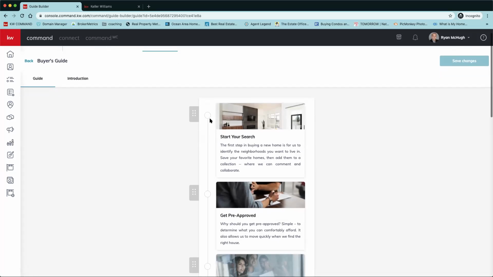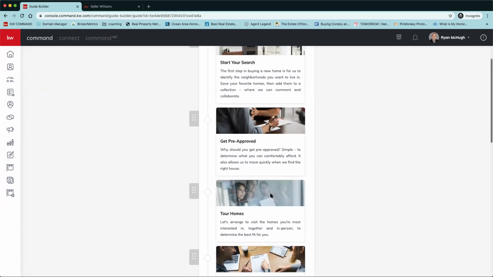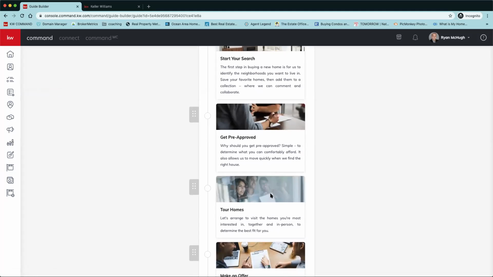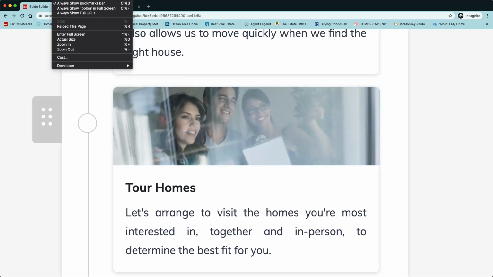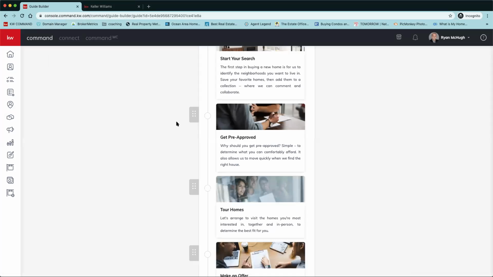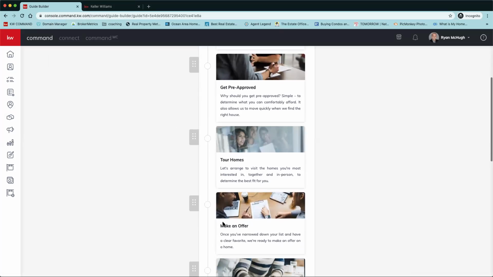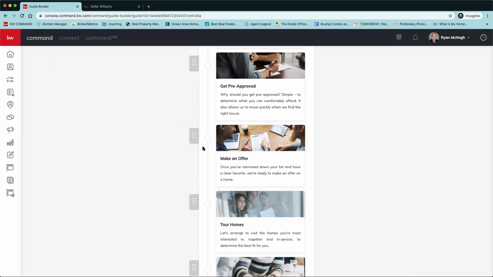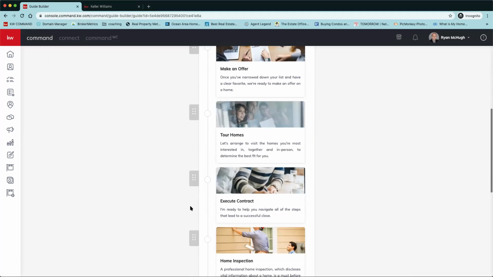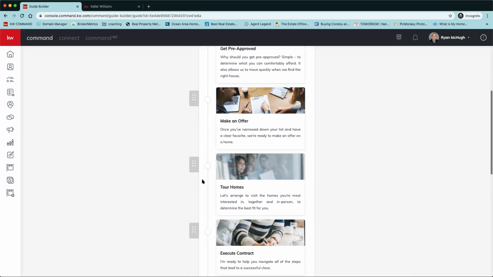So they'll be able to actually check these boxes off and say, okay, we started our search. Did we get pre-approved? Yes. So they always kind of know what's next. They know the process, and you can reorganize these things, which is kind of cool. So if you wanted them to make an offer before touring homes, which obviously doesn't make sense, you can move around the order that they get these things. So you can kind of customize how you like to do your sales process.